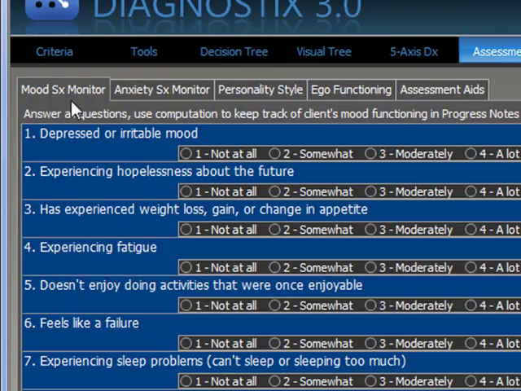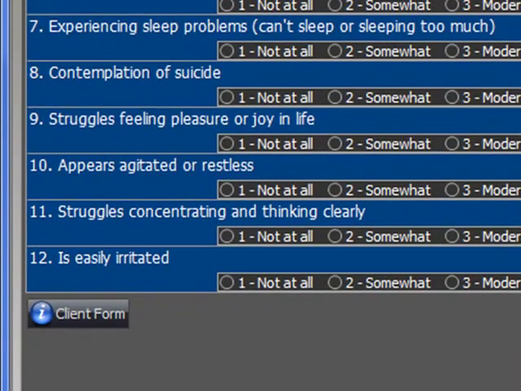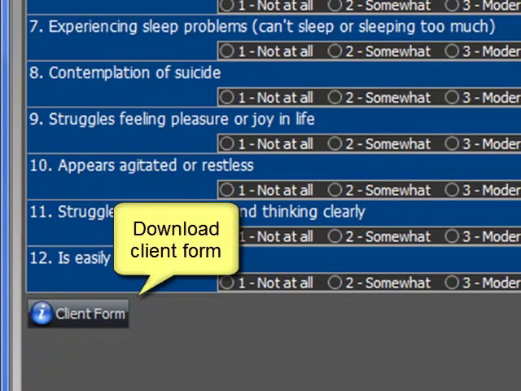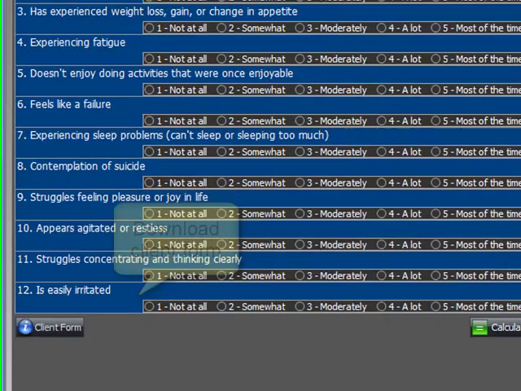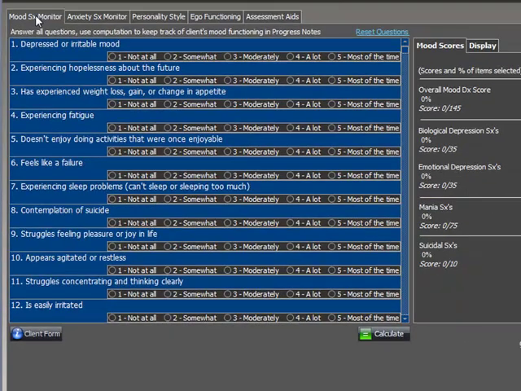In this section, you have a mood symptom monitor. Basically, this allows you to answer questions for your client or have your client answer questions by downloading a form and having them fill it out, and allows you to track how they're doing with their symptoms in mood or anxiety.